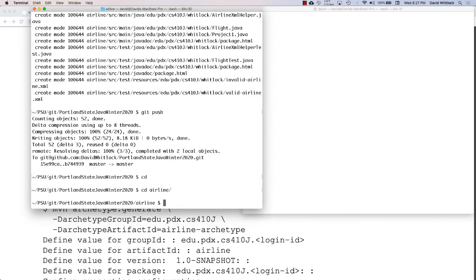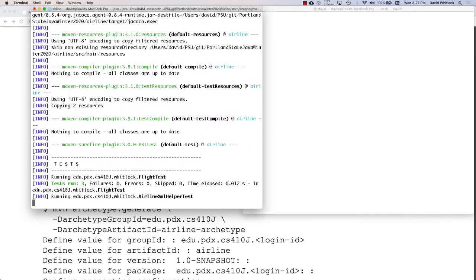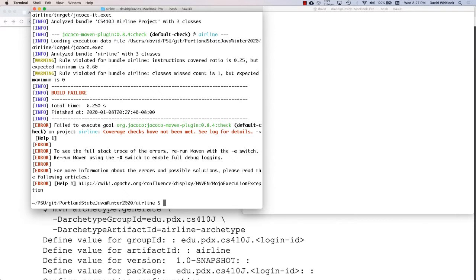And the way you can test that is by running -P grader verify, I think. And now when it runs, it's running your test suite? The one that comes out of the box, right? Yeah, so when you create it. But out of the box, I only have 25% of the instructions covered, but the expected minimum is 60%. So you've got some work cut out for you.